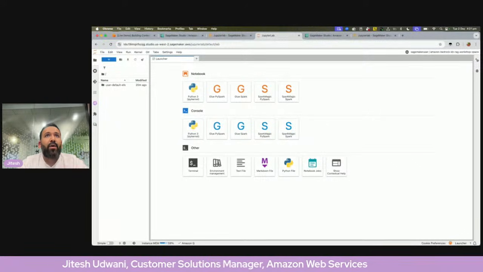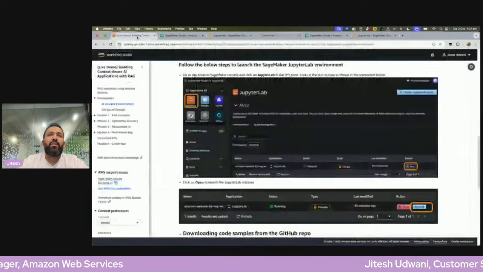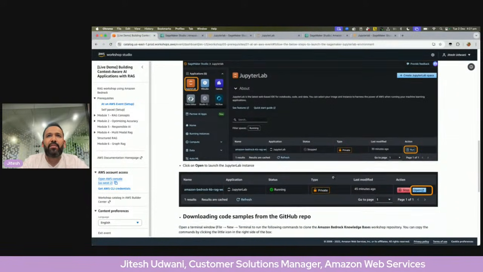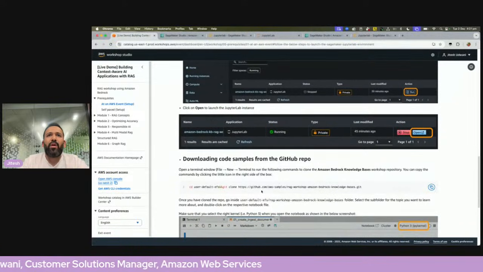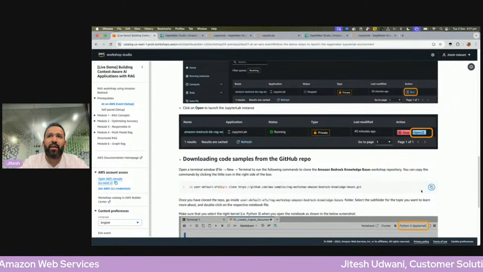All right. Now, the first step that you are going to do is open up a terminal over here. Let's go back to the steps that are being recommended. We have already clicked on Jupyter Lab. We have run this lab. It is in running stage. We have then opened up the lab. And the next step is to download all the code samples that we are going to run today from GitHub. There is already a link that is given.